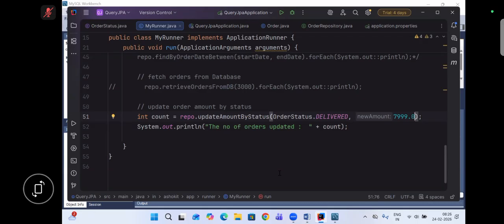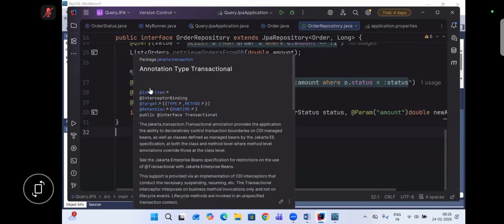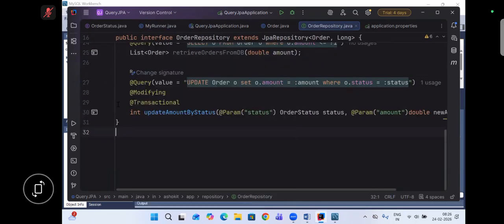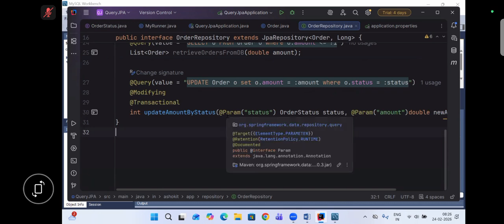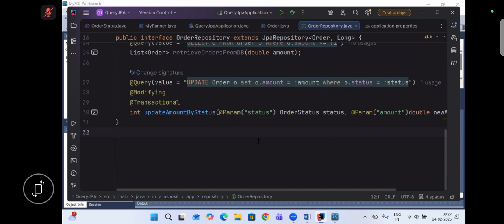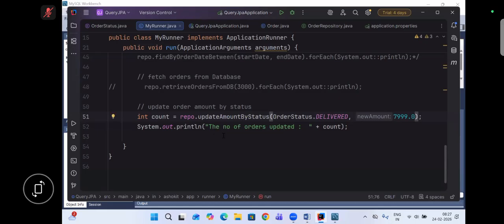Very good. So you got some new annotations today. What are the new annotations you learned? @Modifying. Next one, @Transactional, and also now... But first, before adding the statements to the document, let us run this.